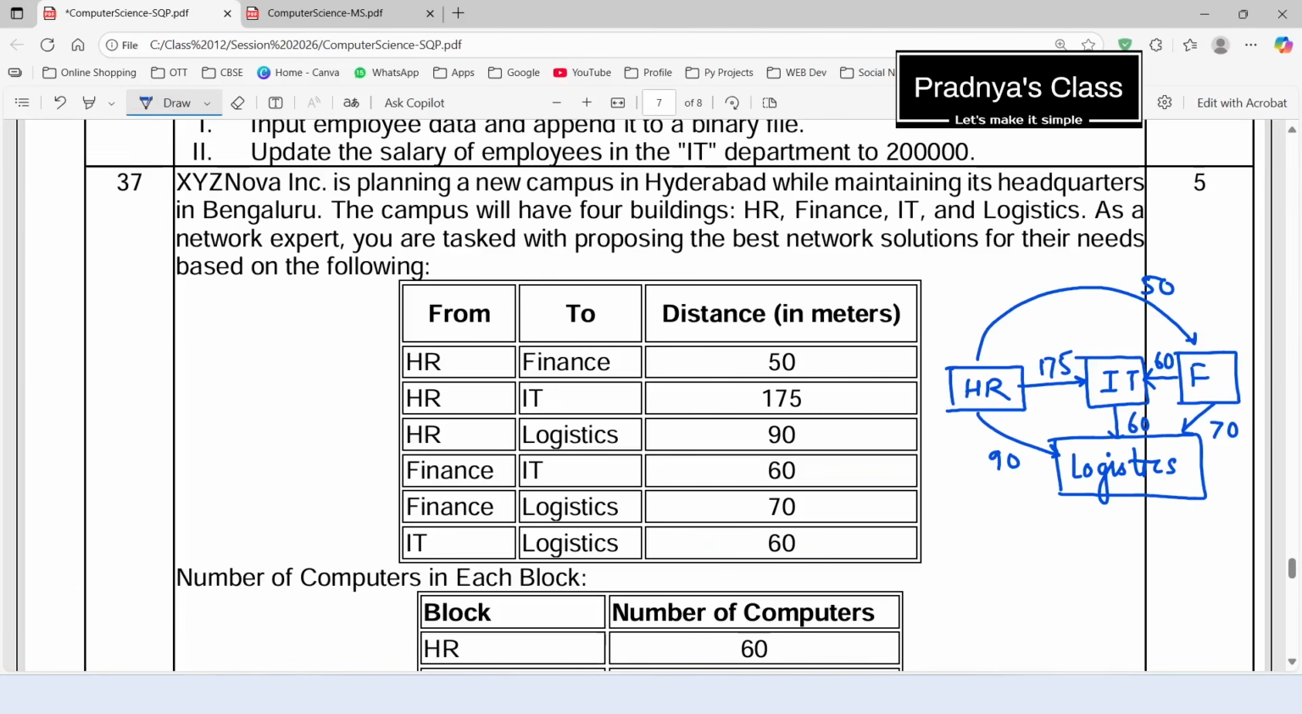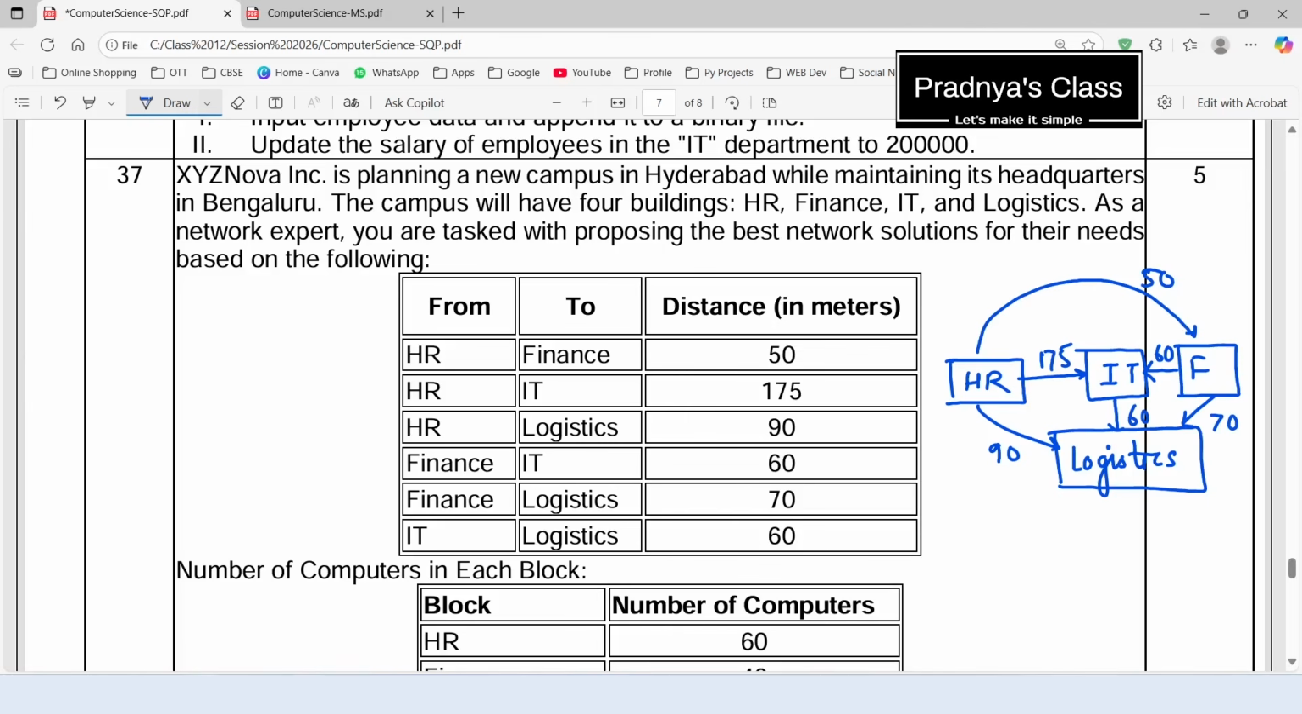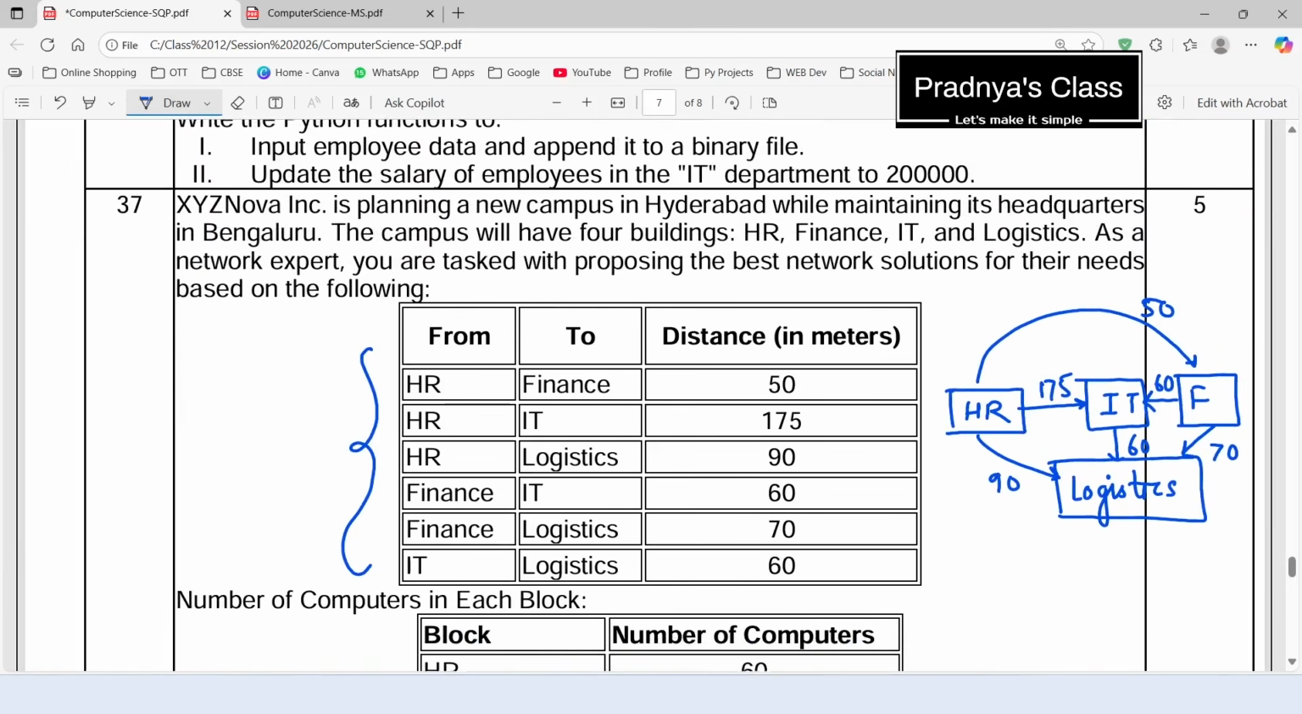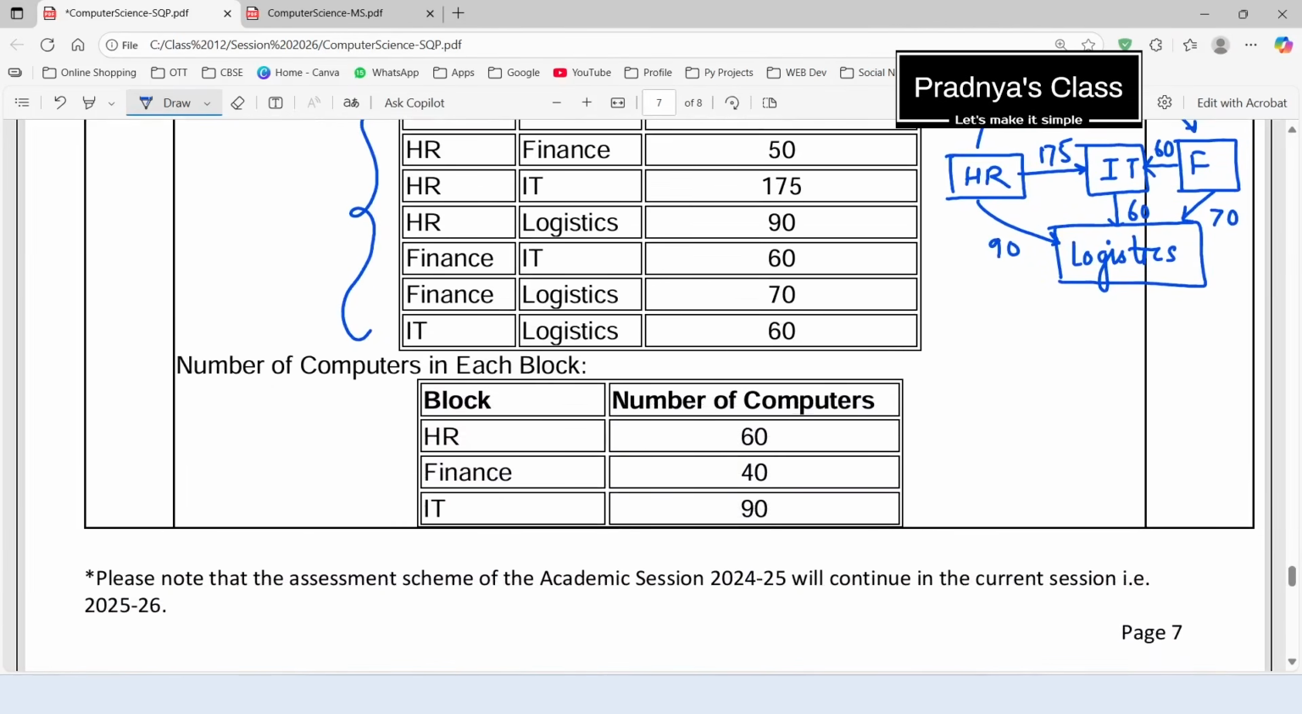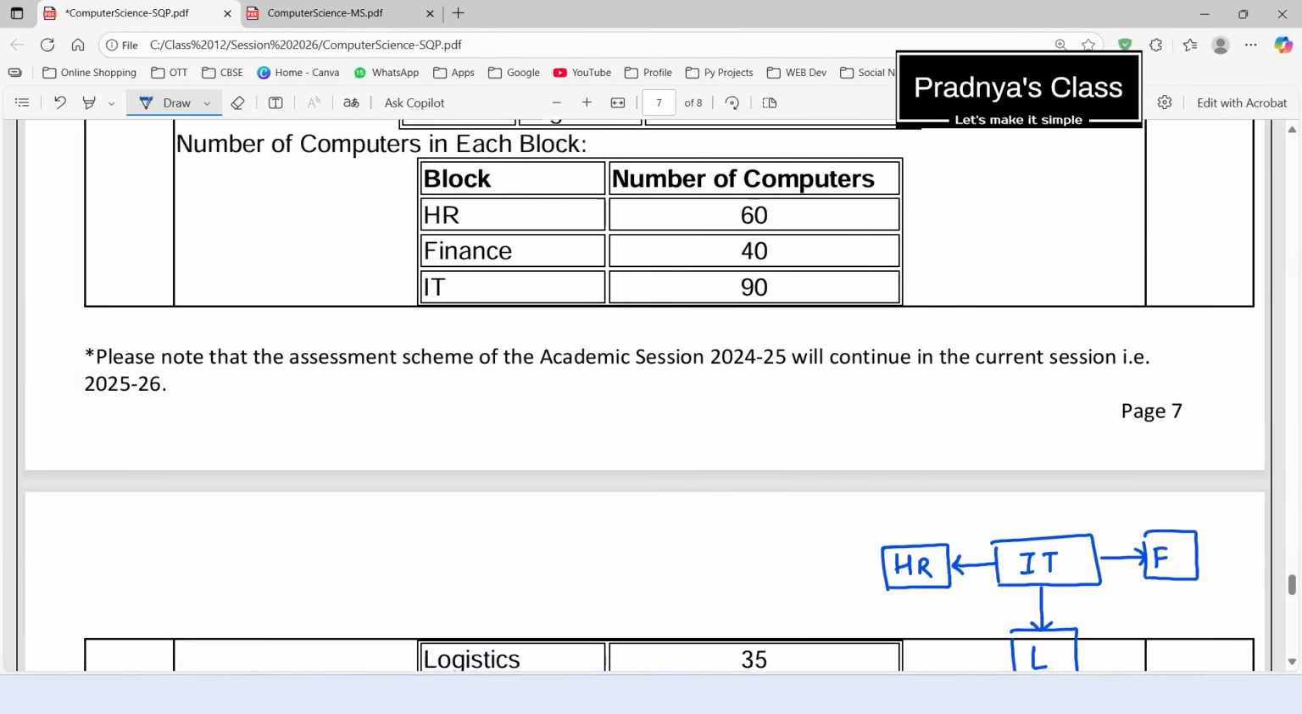Here is question number 37. It is an application-based question. You will surely get this type of question and it is very easy to cover these 5 marks. Read the question with patience. Here is one company trying to set up a new campus in Hyderabad. It has 4 blocks: HR, Finance, IT and Logistics. We need to provide them the best network solutions. In the first table, the distance between different blocks is mentioned, and in the second table, the number of computers in each block is mentioned.